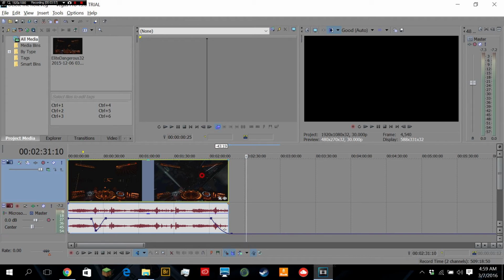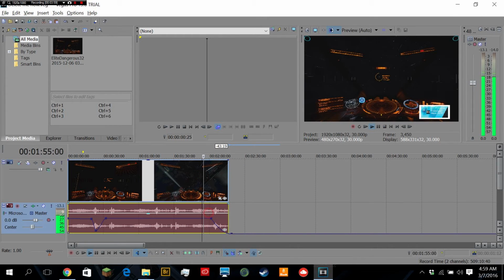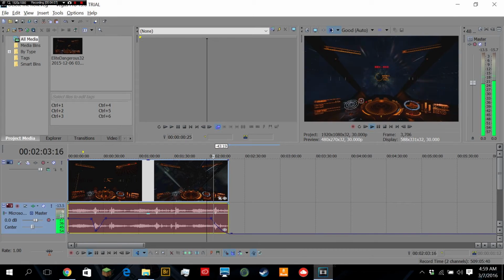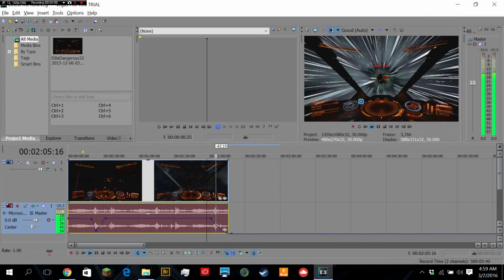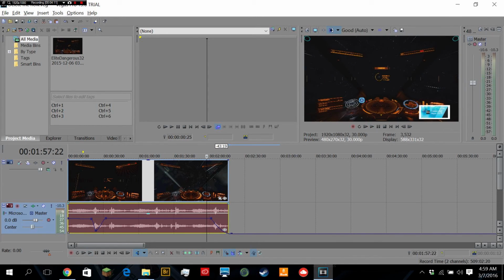Hopefully, this has been relatively educational, and you will now be able to do keyframes in your audio so you don't have to do split clips just to make sure the audio flows properly, if that makes sense.